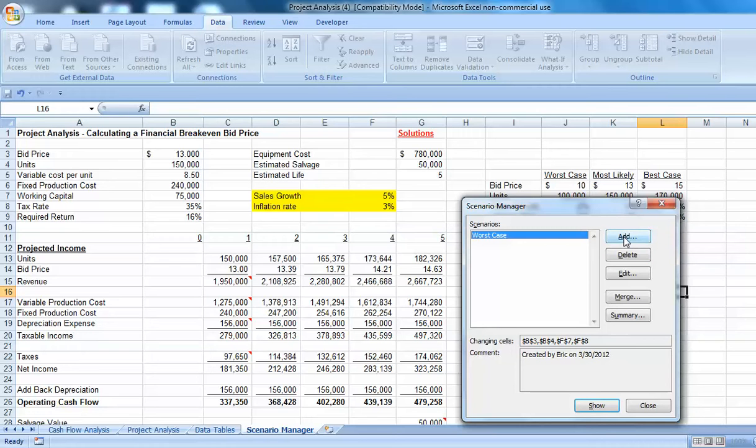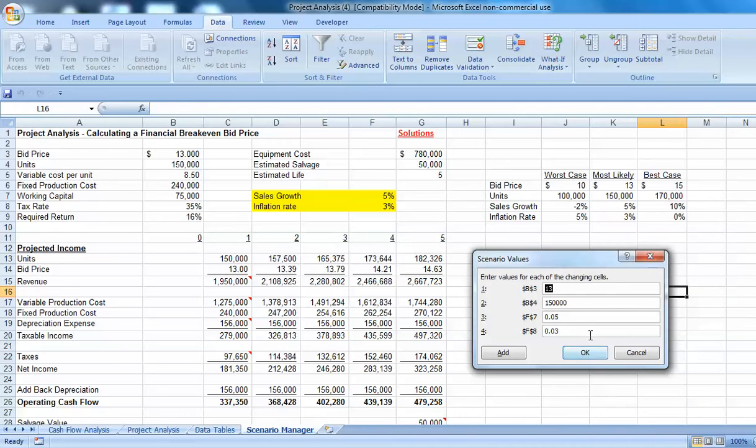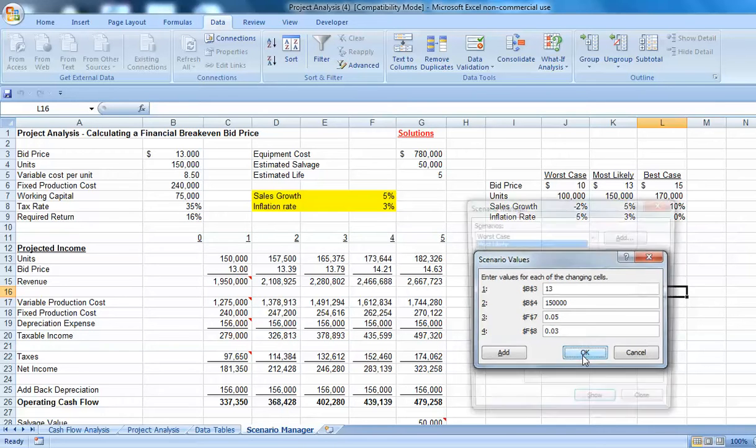Now we're going to add a second scenario, our most likely. So type in the name, most likely. Again, we're going to change cells B3, B4, F7, and F8. We could opt to change additional cells in this scenario or fewer cells, but in this case we're going to change the same 4 input cells. We'll hit OK. The values that are currently in our pro forma, the 13, 150, 5%, and 3%, are what we consider our most likely, so we can just hit OK.